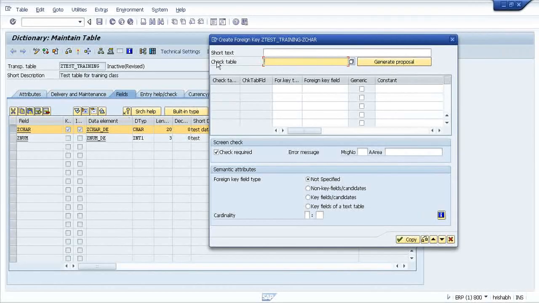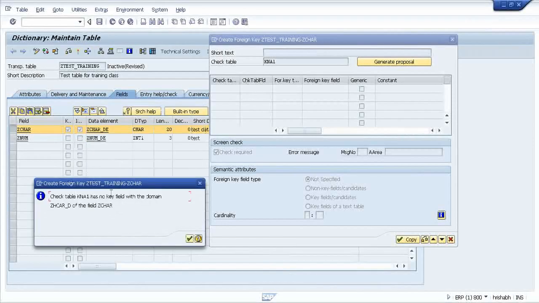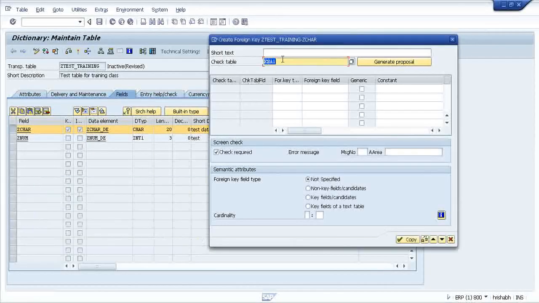So here is a field called check table. I will put here the name of table B. I don't know what the table B name is, so let's put KNA1. Okay, it's not matched, leave it. So you can provide the table name here. There is a tick button also, whether check is required or not. Check required means if you put some entries there, it should check against the corresponding entry of that field only. You can maintain this also. Foreign key field type is not specified; most of the time it's not specified.